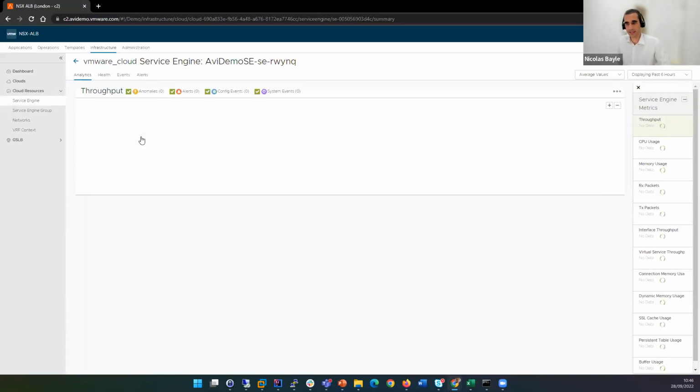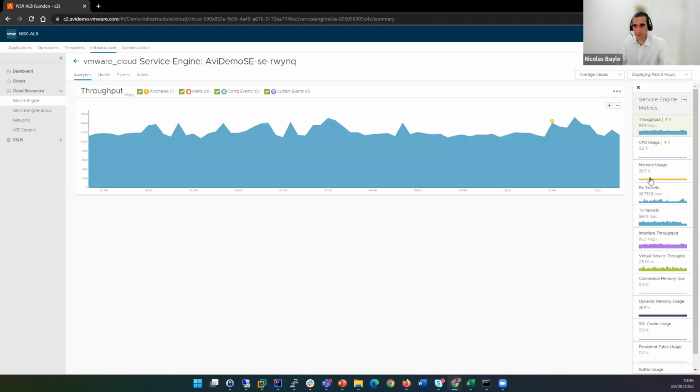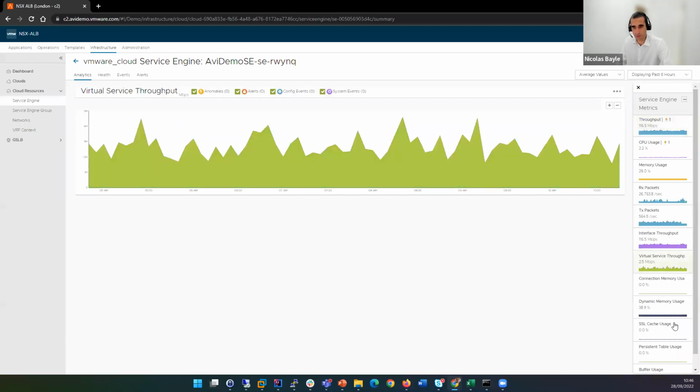So I was saying I can see the throughput, the CPU usage, the memory usage, the amount of packets received, the amount of packets transmitted, and the interface throughput. You can even see the virtual service throughput. So you have plenty of real-time metrics. And again, you can collect this information at an interval of 5 seconds or an interval of 5 minutes.